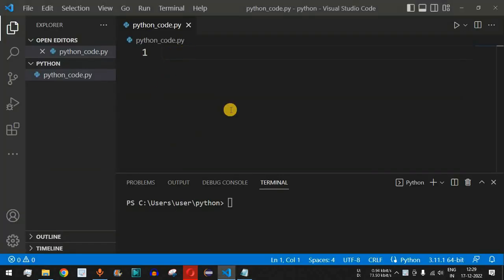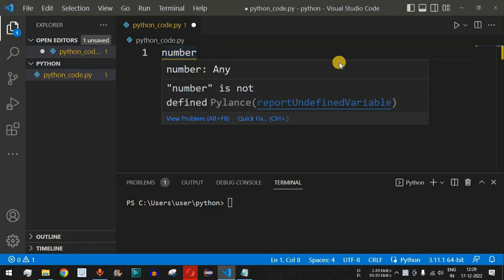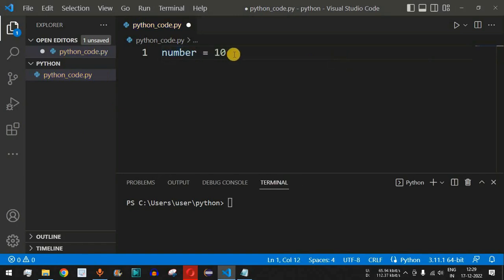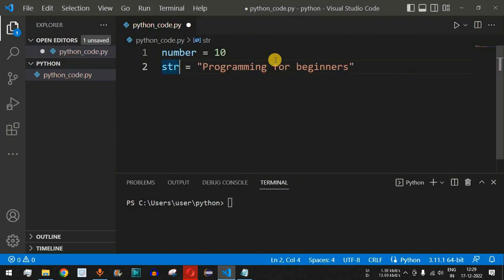So over here, if we move to our Visual Studio Code, we can simply type number, that is the variable name, which can be assigned a value, so equal to 10. This is nothing but an integer value being assigned to a variable named number. We can also have a string. So let's say programming for beginners. We have programming for beginners as the string over here, which can be assigned to a variable, and the variable name can be given as str, or it can also be given as message, or any other name that you want to give while writing your Python program.